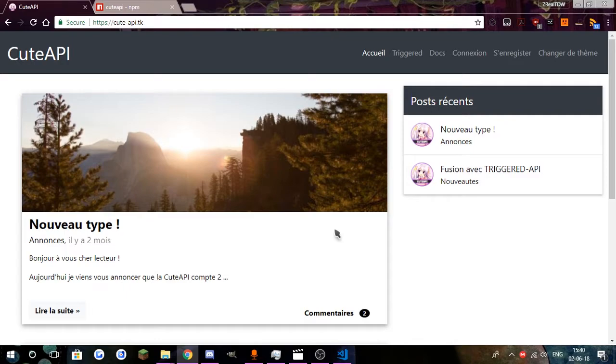We're here on the CuteAPI official website. You guys can go ahead and visit this right now as well. It's in the description. What this is going to help you do is make that command possible. And sadly, everything is in French, but unfortunately for me, I understand French, so yes.